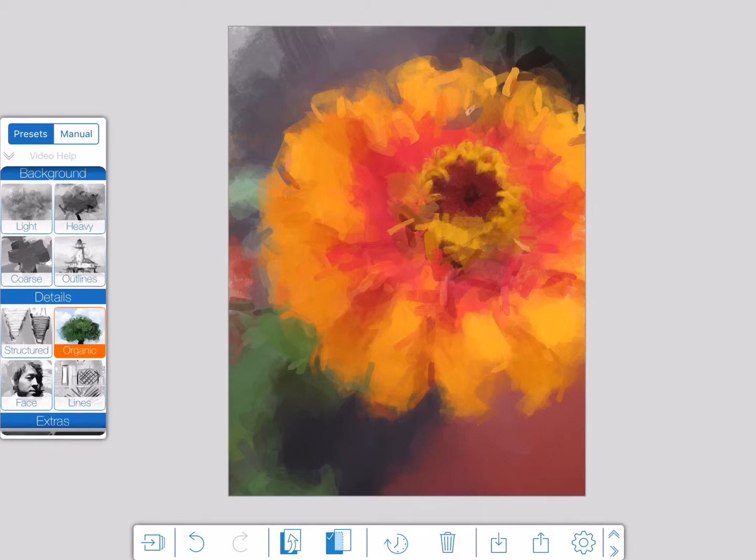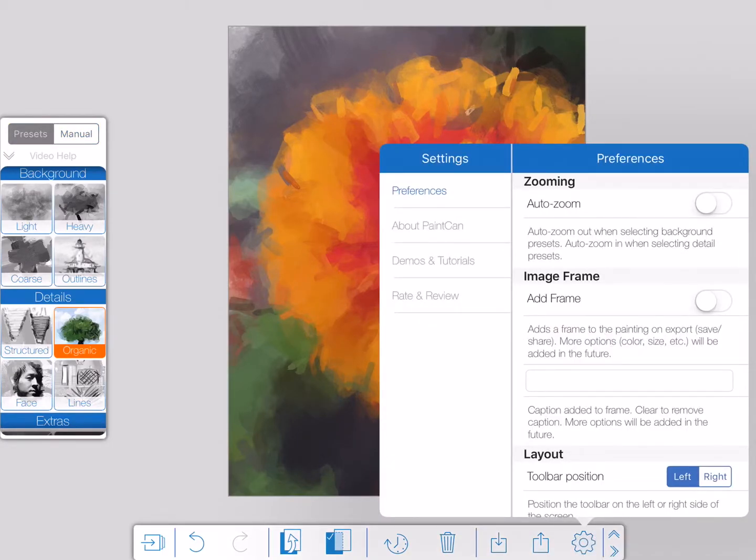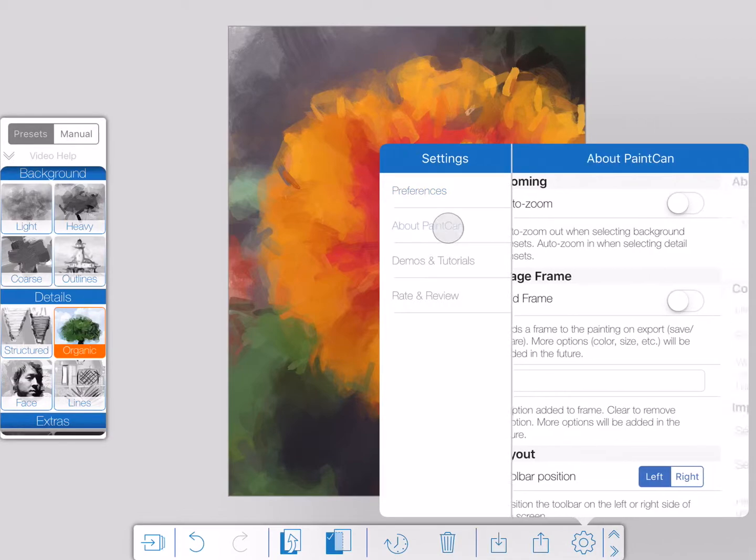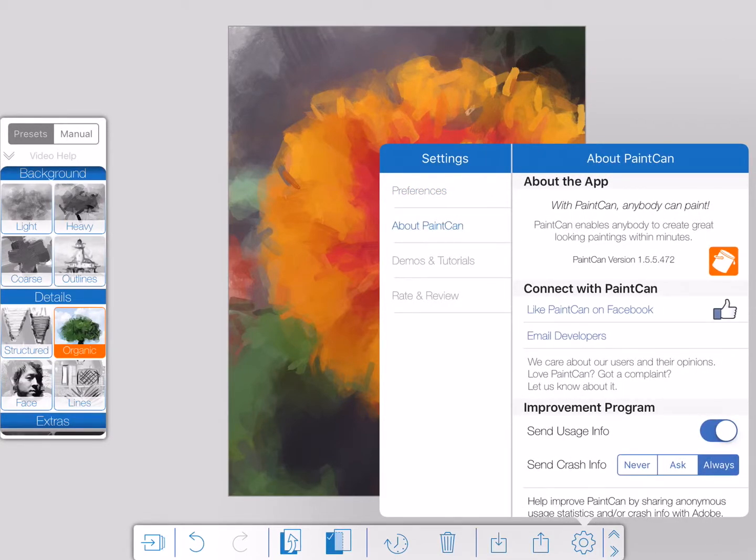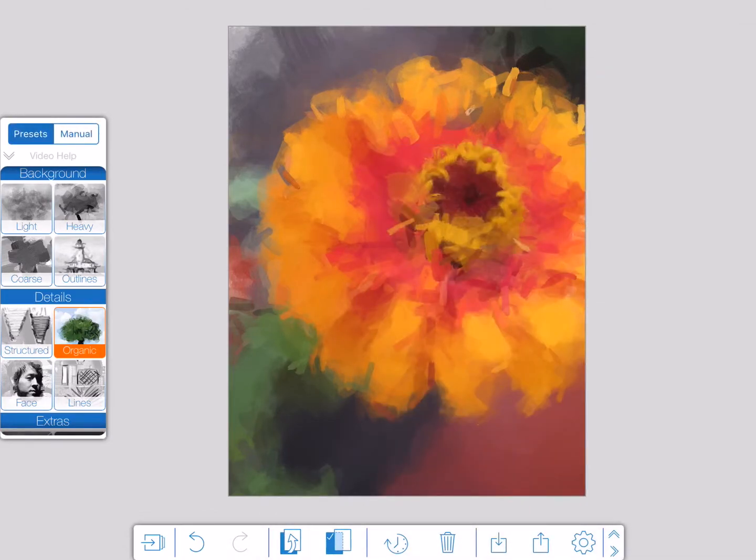Now, if you want to learn more about this particular software, you can select the little gear button there and About PaintCan. If you go to Like PaintCan on Facebook, they have some great videos there. They go into a little more depth of what the brushes are doing. But for now, I just wanted to show that to you because I'm going to use this as a background image for the next step here. So now let's move on to Adobe Comp.